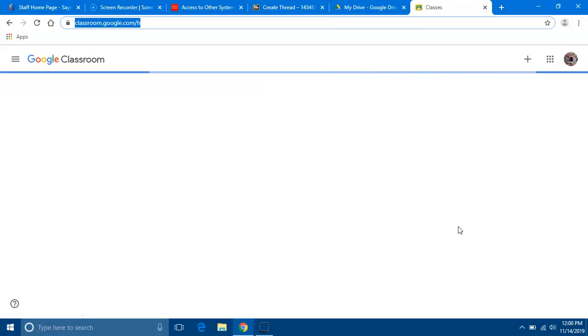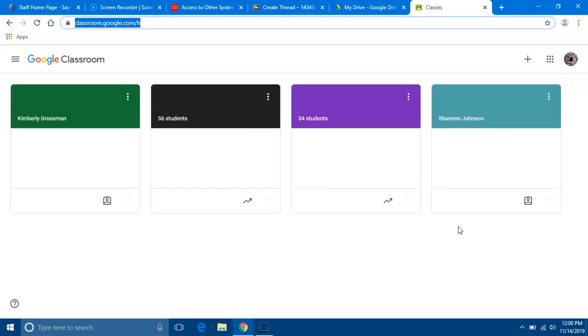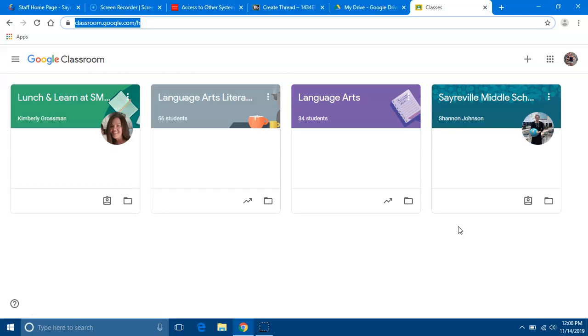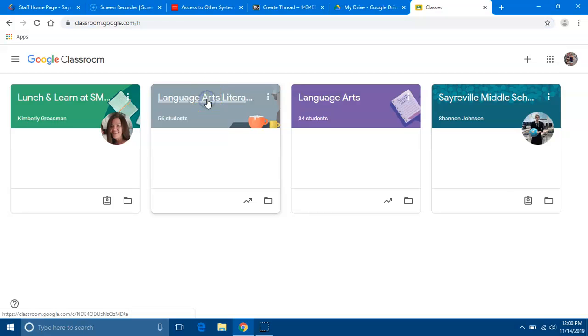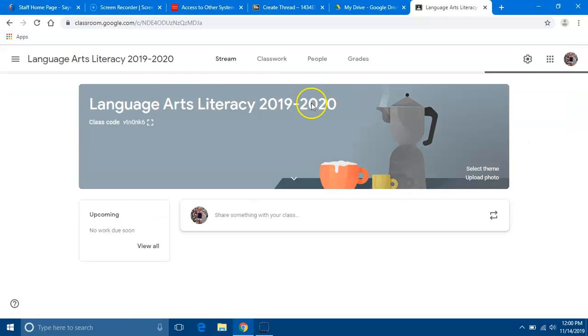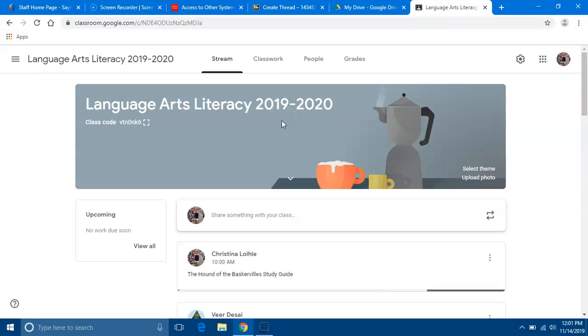In the beginning of the year, students receive a code in order to join our Google class. So at this point, they should all have joined. Their parents can also access it as well. So the one that we want to look for is this one here, Language Arts Literacy. They would click on it. Notice the 2019 to 2020, so they know they're in the right year. And again, the class code is up here. It's also posted in my classroom, so at any time, parents or students could access this.